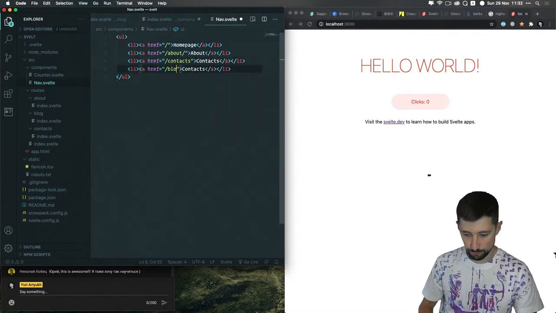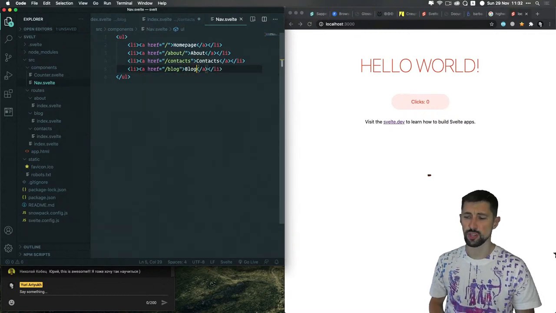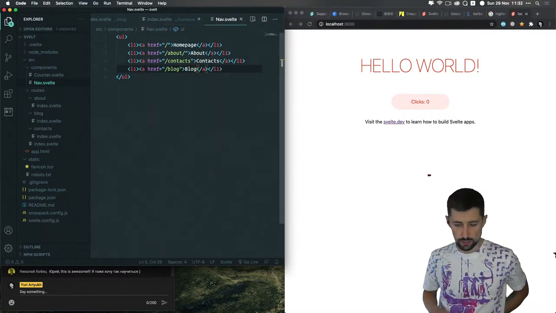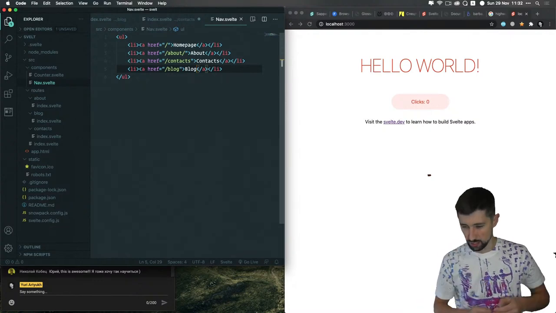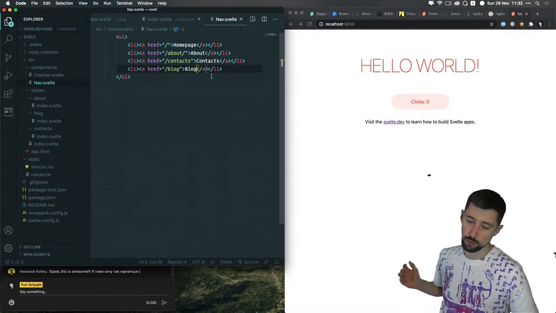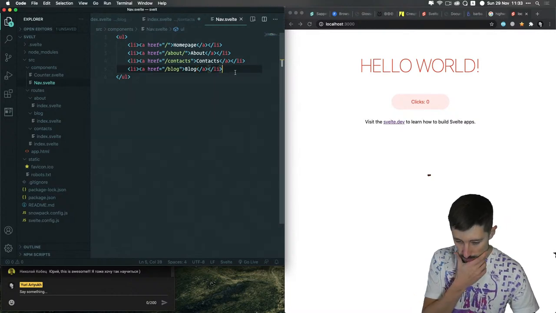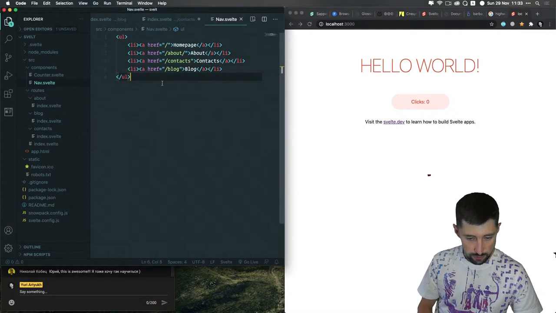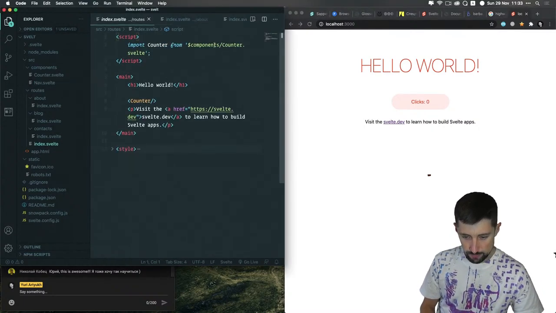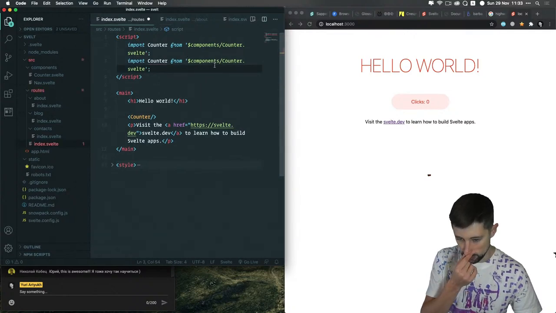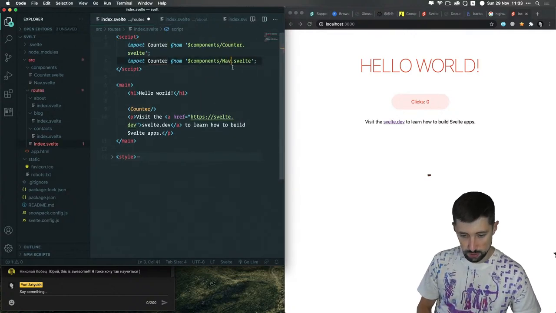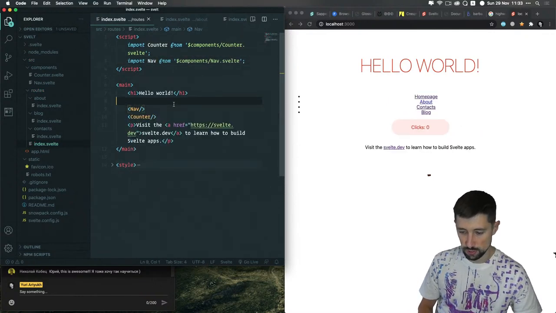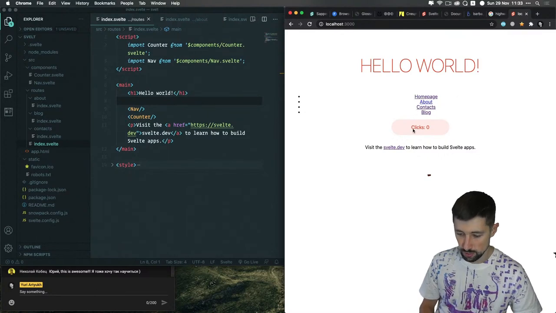And then the blog. So first I'm gonna try to build a simple Svelte website, maybe a couple of minutes for that, and then I'm gonna go into the WebGL part. So we have this about block, and let's add this nav now. I'm gonna go here, just the same way that I imported the counter. I'm gonna use this nav component, and well, it's just there.